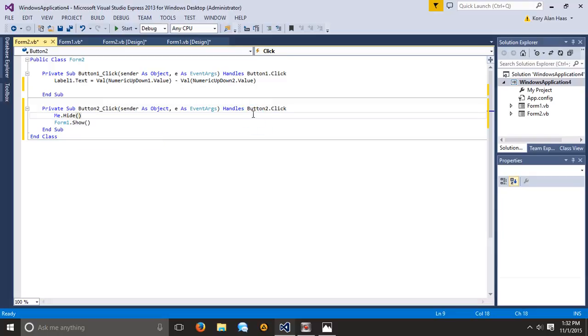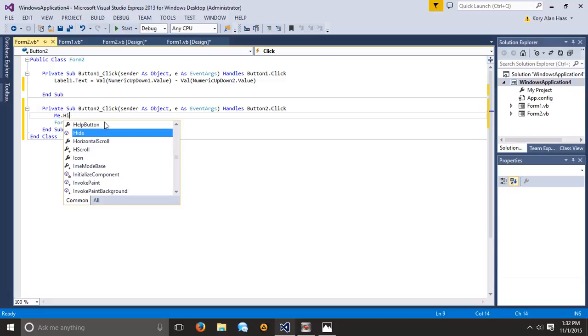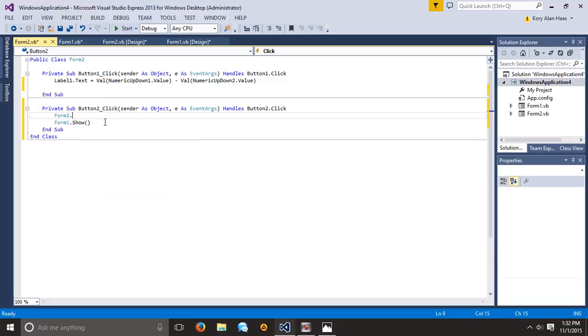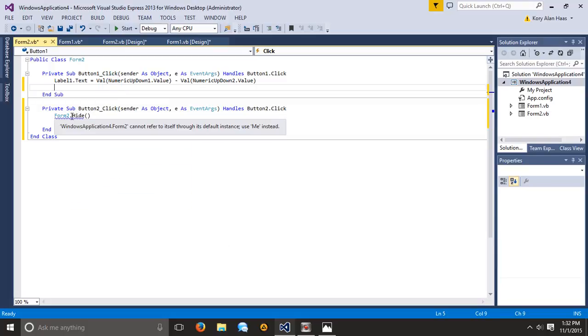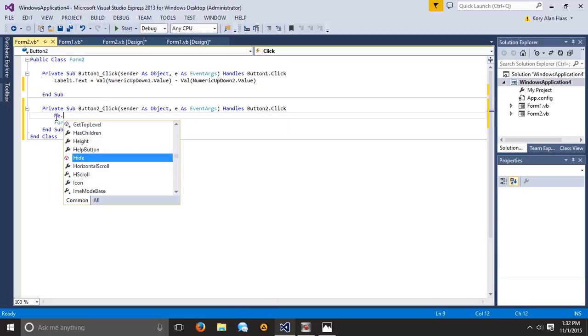Now you can't say form2.hide because it'll give you a syntax error. So let's go ahead and see what that looks like. If I say form2.hide and I click off of it, I'll notice that it'll underline it. Say use me instead. So go ahead and say me.hide.